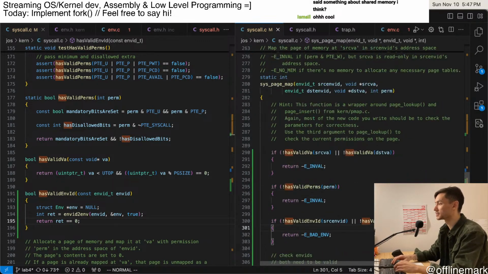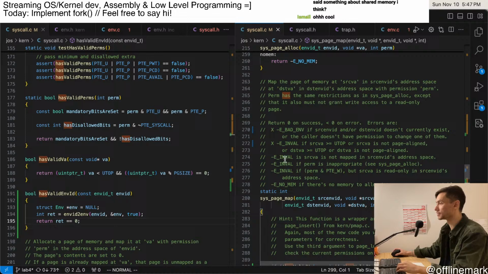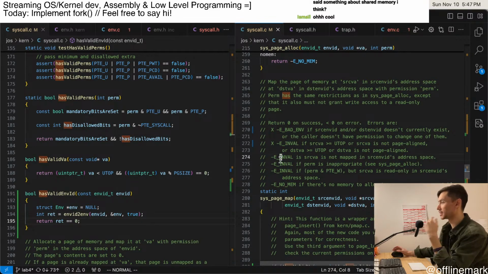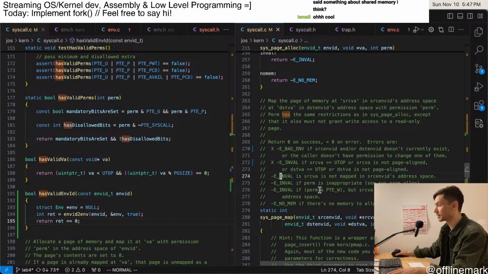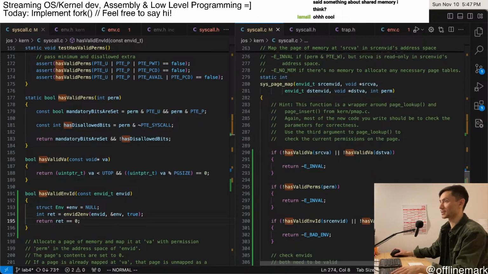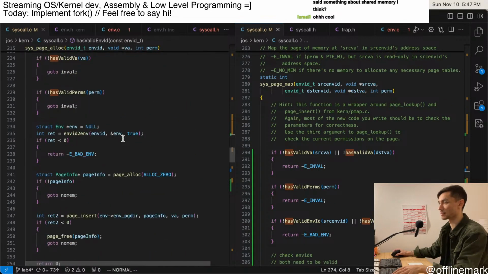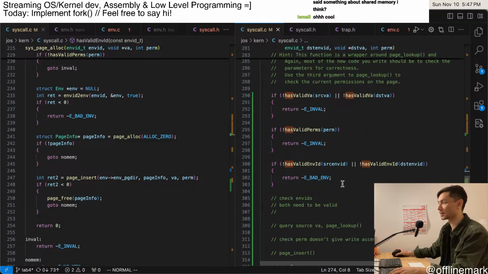So we validate the VA, which is easy. The perms, which is also easy. Validate the env ID. This VA is not mapped. This is so nice. It gives us all of these error conditions already. And it kind of corresponds to what I have sketched down here, actually. It's going to be basically the same thing, a very, very similar thing.